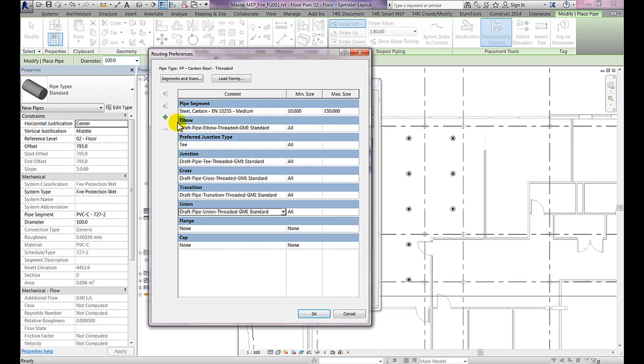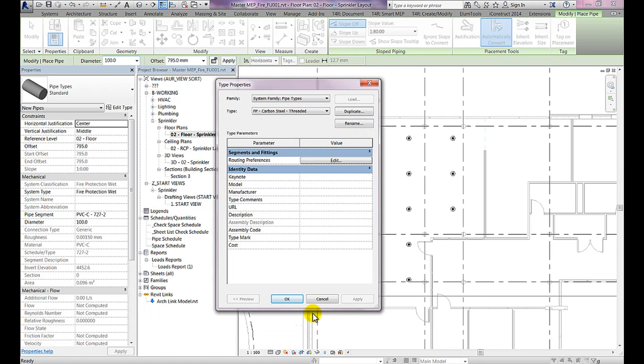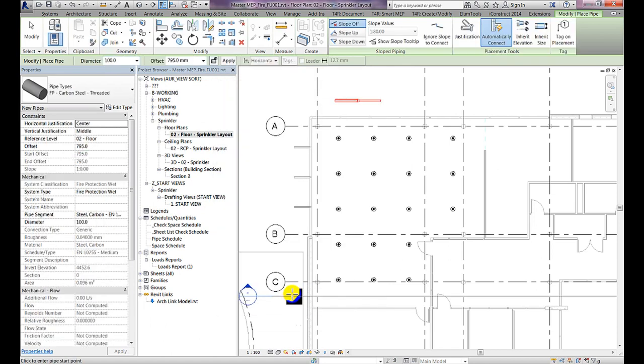For example, it is possible to have one type of elbow fitting for the smaller range of pipe diameters, say 8 to 40, then another type for a larger range, say 50 to 150. But for this exercise, we'll leave this as one fitting for each and click OK. Click OK again to return to the project.